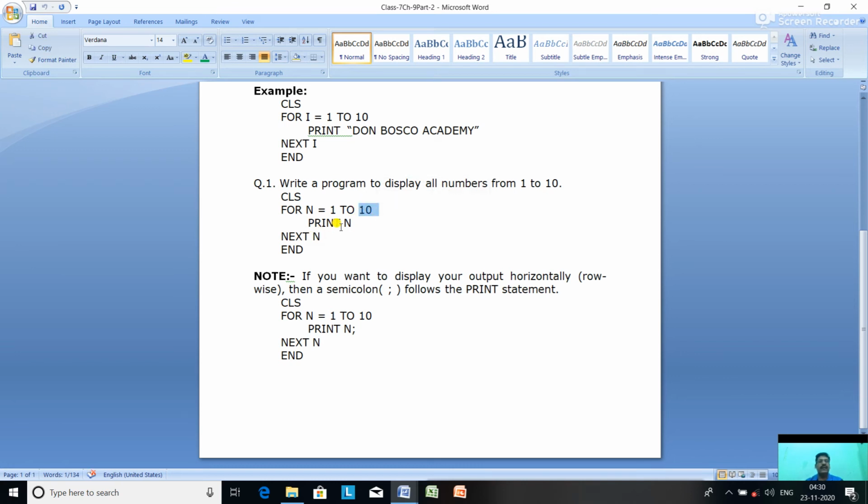Print n, the n value is 2, 2 is printed. Next n will be 3, 3 is less than or equal to 10? Yes, print 3. Next n will be 4, 4 is less than or equal to 10? Yes. Print 4, like this one after another. This loop will continue for how many times? 10 times. And after printing 10, again next n will send the control back to the for line, and n value is 11. Is 11 less than 10? No. Is 11 equal to 10? No. The condition becomes false. So it comes to the end.